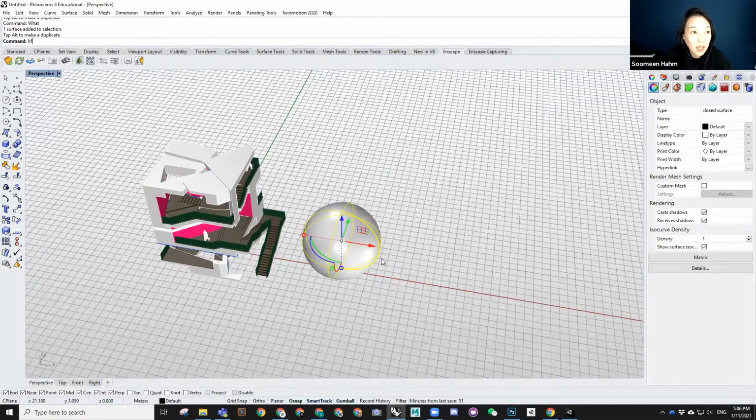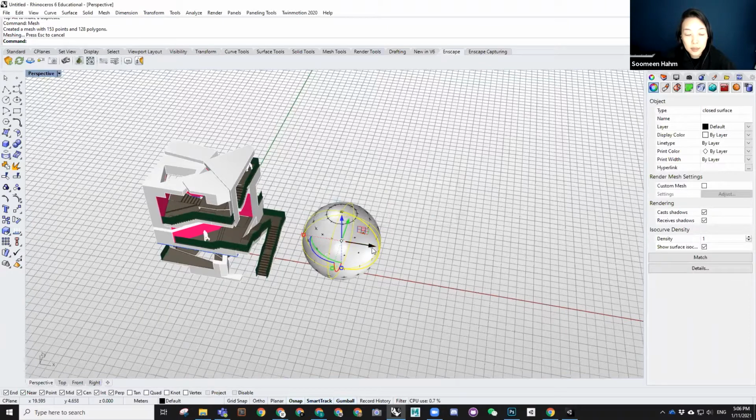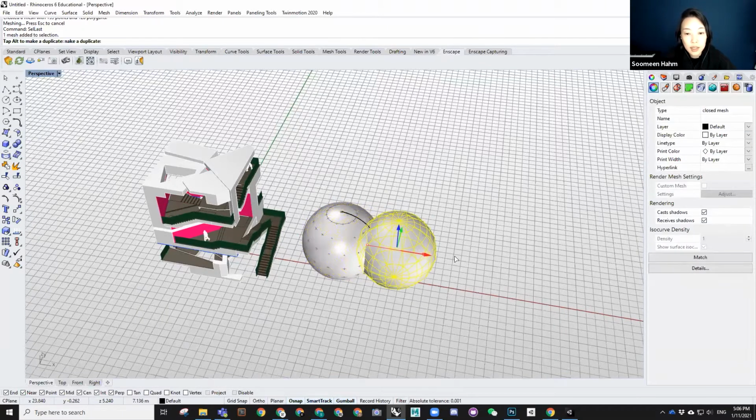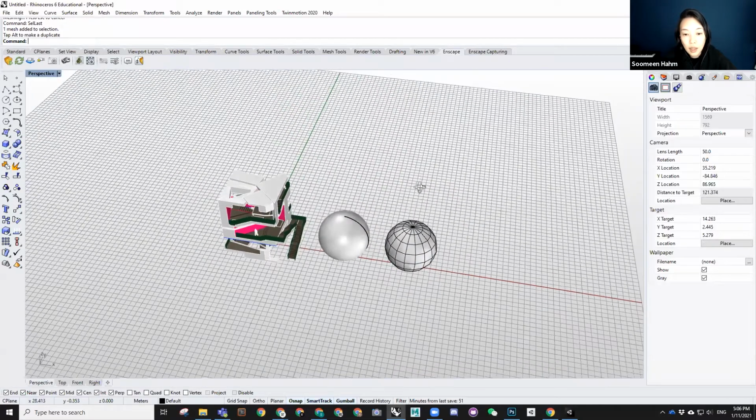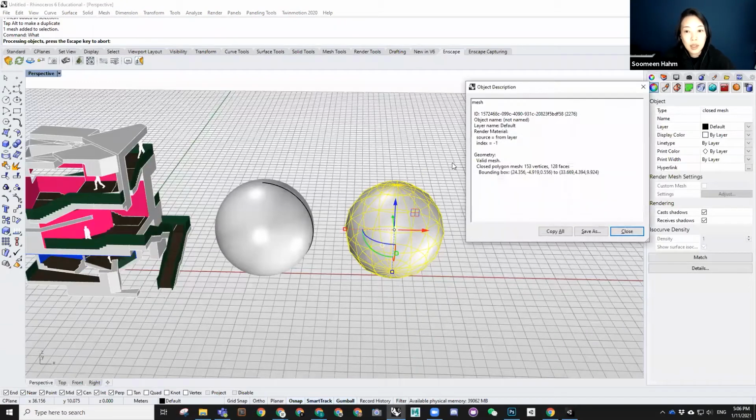I'm going to say mesh. I'm going to convert this mesh with a very low amount of polygons. Then select the last one. And then this one, and then type what? It says it's a mesh.